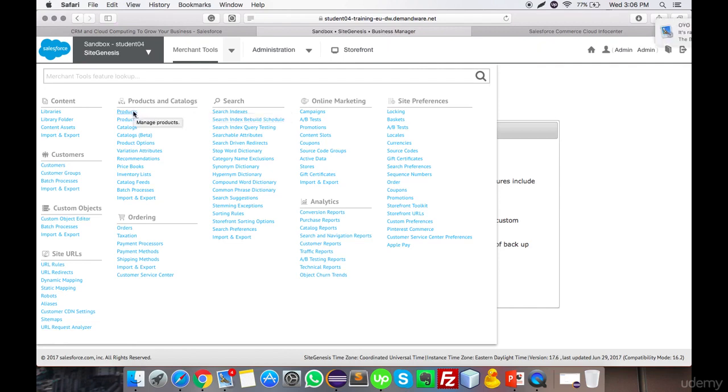You can do all the configurations of products and catalogs in this section, and I will be covering this topic in the next videos. And the second thing here is ordering. You can do all the order related customizations in this section, like creating payment methods, creating shipping methods, and all the things in this section. Also you can import and export all the settings.